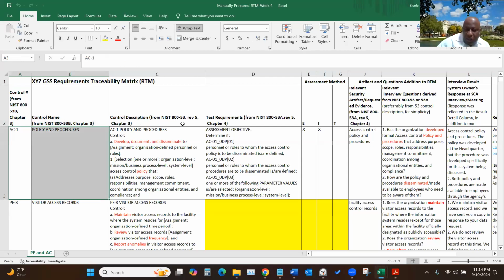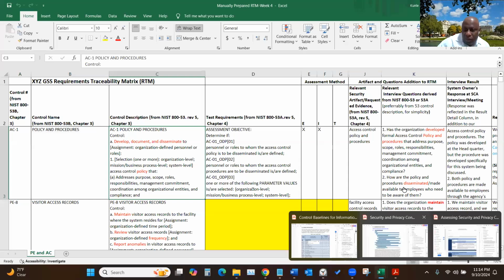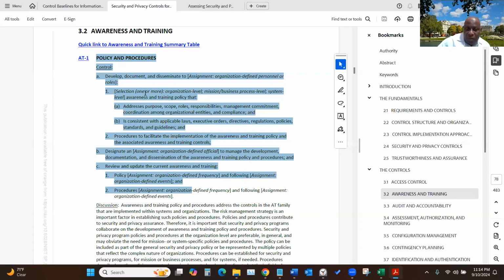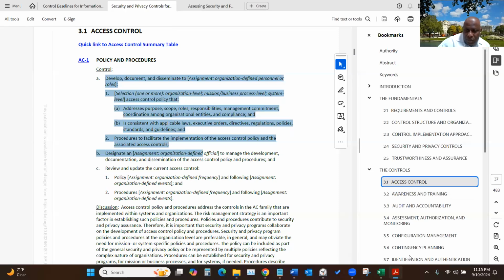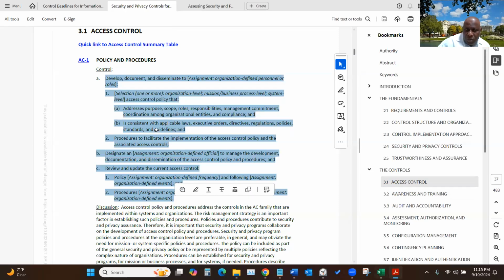Chapter 3. The main 853 is this. Chapter 3, access control. This is the control, the one you're seeing in the control table, AC-1. This is the control requirement. This is what you are seeing here. It tells you where it came from.